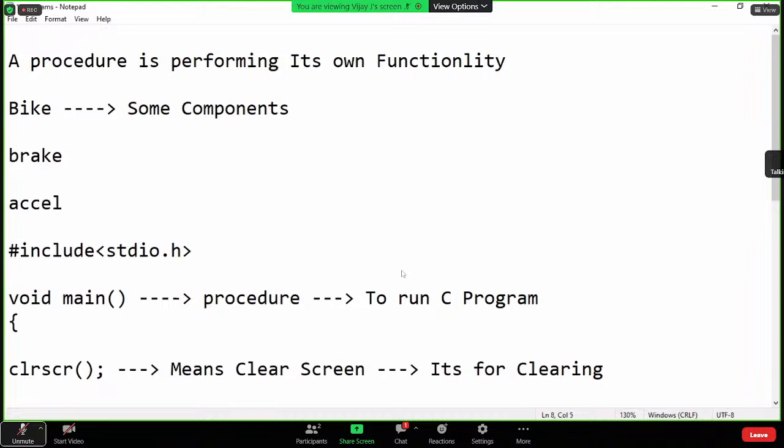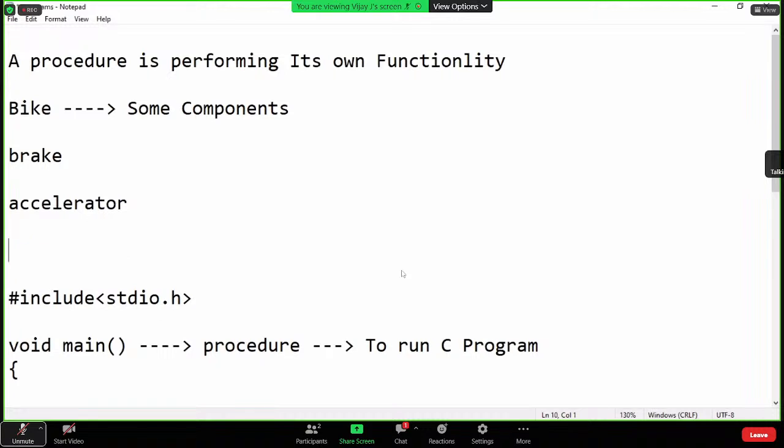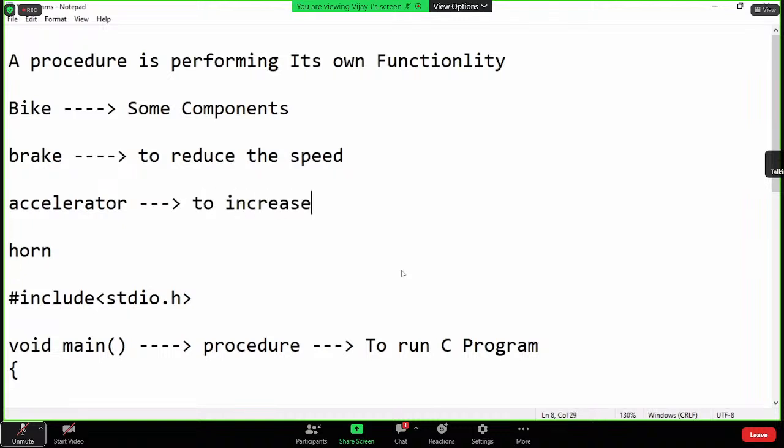Similarly, we find an accelerator. Similarly, we find a horn. So each component is performing its own functionality. For example, brake. We use a brake to reduce the speed of the vehicle. Number two, accelerator. We use the accelerator to increase the speed of the vehicle.